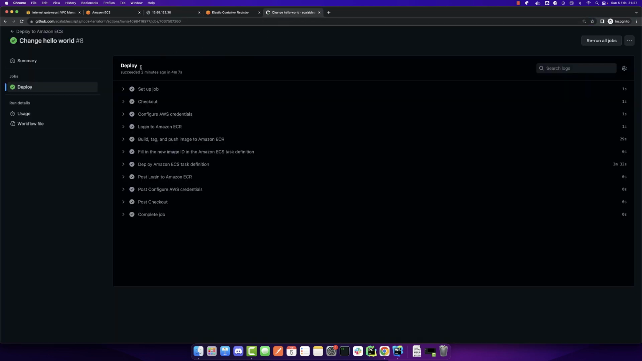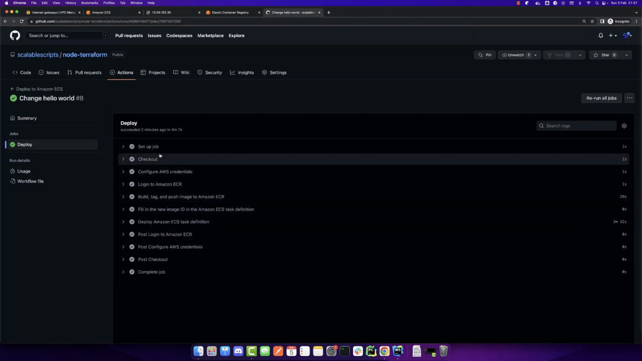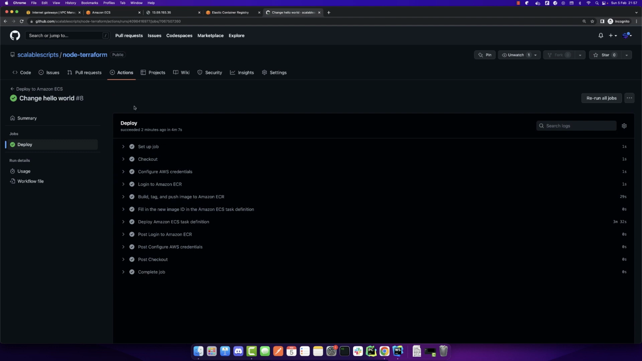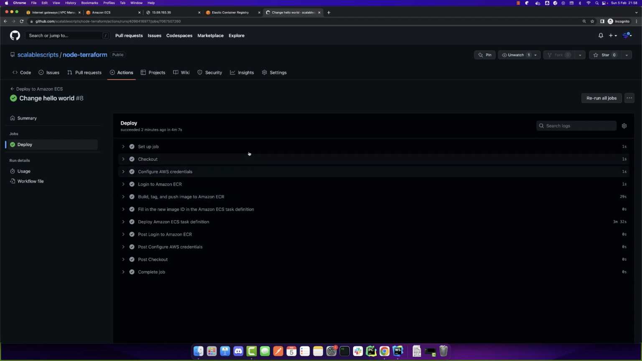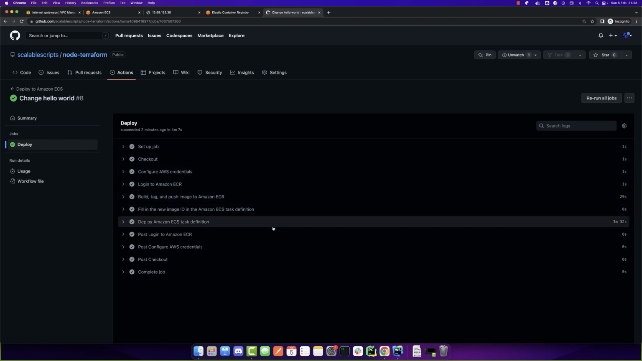This tutorial was focused only on deploying with GitHub Actions to Amazon ECS. And in the next tutorial, I will add more stuff to this app that we deployed, like a load balancer and maybe some CloudWatch events.